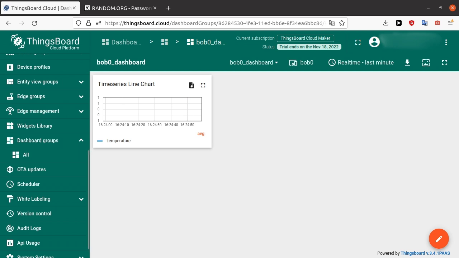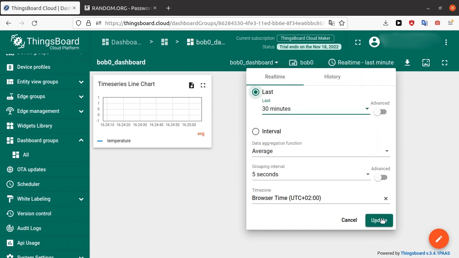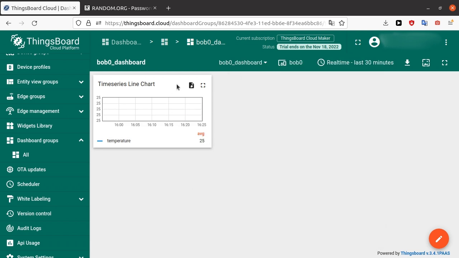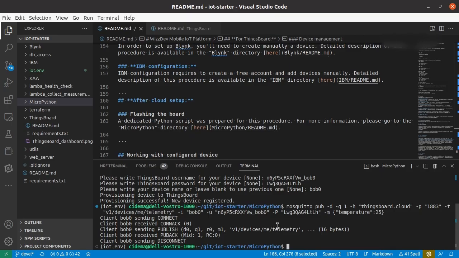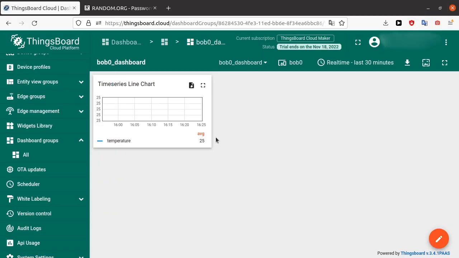And it should show one value. We need to change the period. Let's set it to half an hour so we can see all values. Yeah, and you can see only one value. We can upload the second value by just repeating the publish command. And now we should see the second value. It will take a few seconds. And when we see the second value, there's a line.